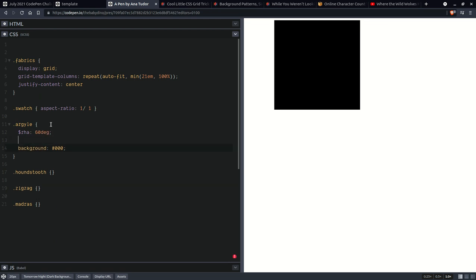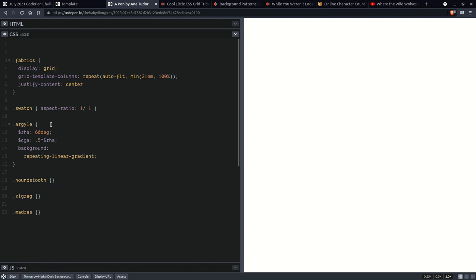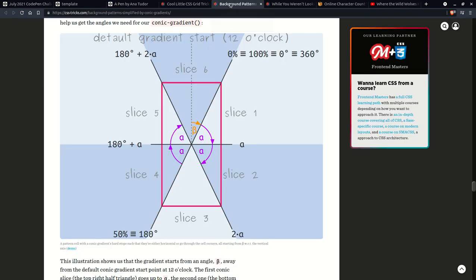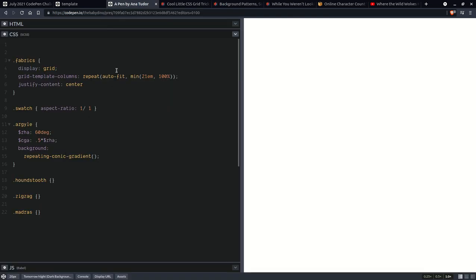60 degrees, and the conic gradient angle is going to be half of that, right? So here we're going to have a repeating, and we don't have autocomplete for conic. Now why I say repeating, because we have this part right here up to here. This is going to be one color, then another color up to here, and then from the 50% point, it just repeats itself, so you don't have to write things twice. That's why we use repeating.